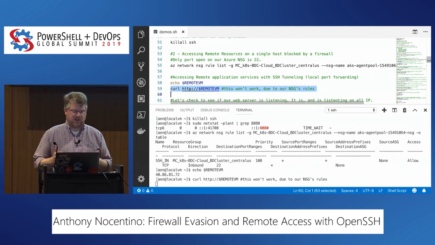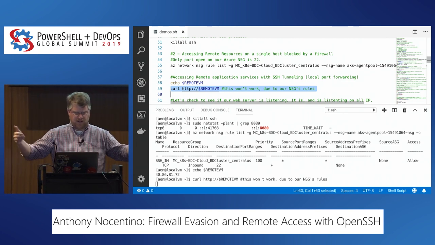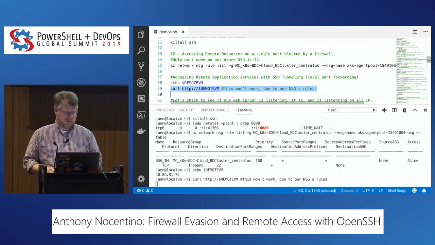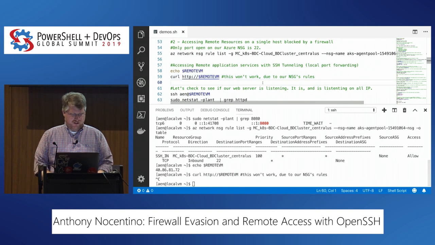Who's familiar with network security groups in Azure? Cool, it's basically a perimeter firewall around your VNet where all your stuff lives. So basically, no different conceptually than a perimeter firewall that you'd have on-prem. But it's defined in software, in Azure, in the cloud.